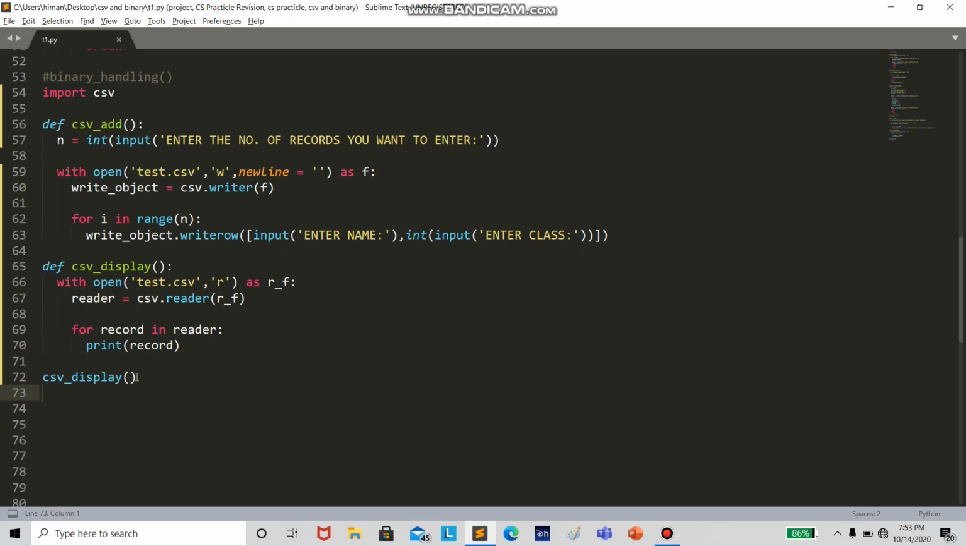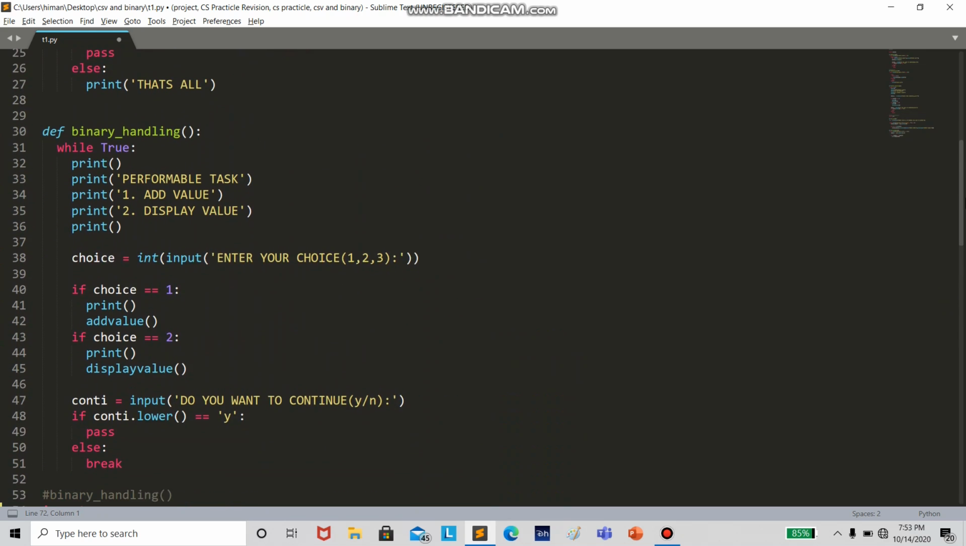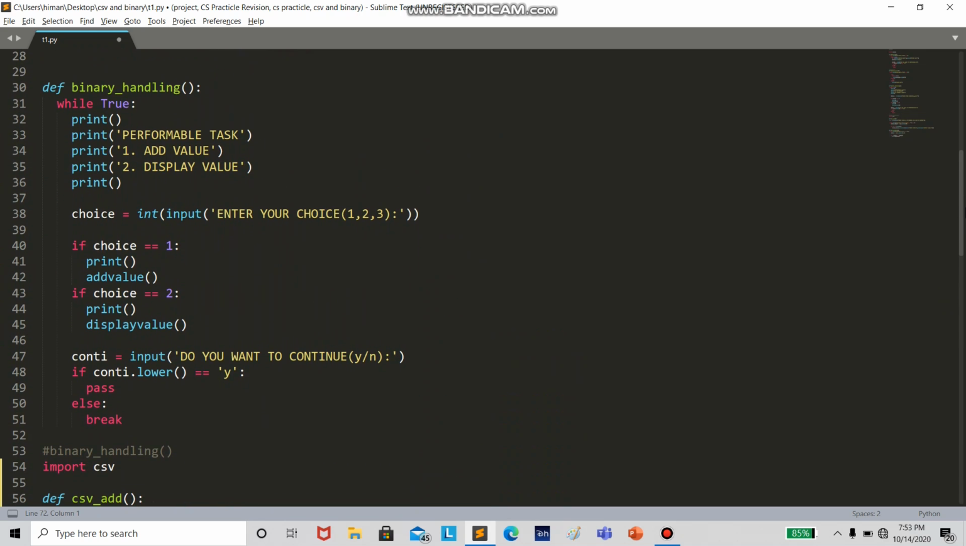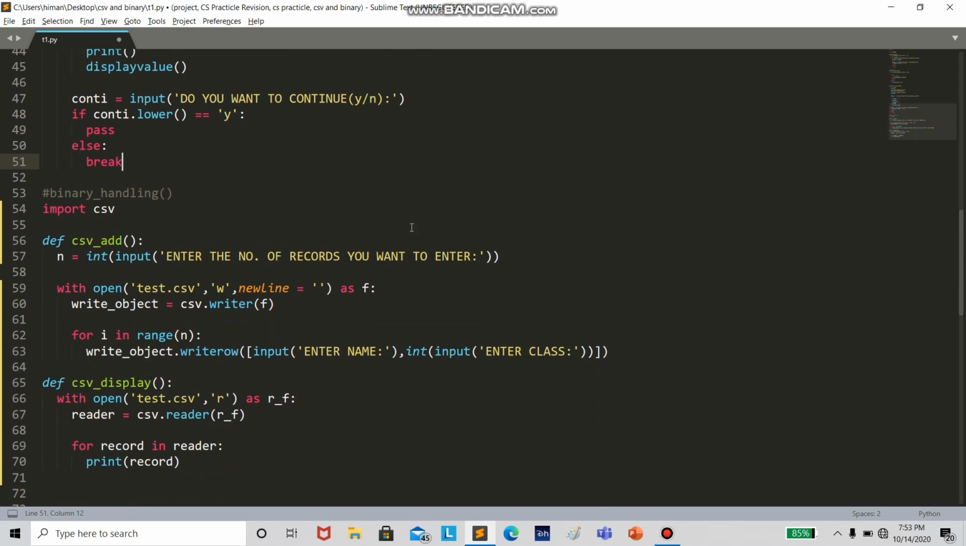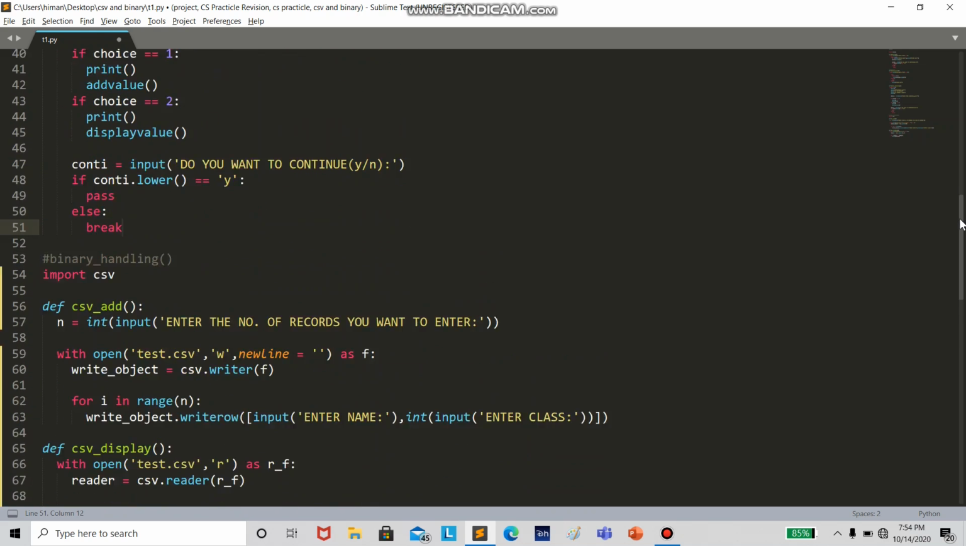So let us integrate it, or I think you can integrate it yourself. You just have to make something like this. I'll put the code in the description below, and it's pretty easy to understand. We'll create a continue option also: do you want to continue? I'll take a variable and have the user input the number of records, or the number of times he wants to display or add data in a CSV file. I hope that's clear. I hope CSV is clear.